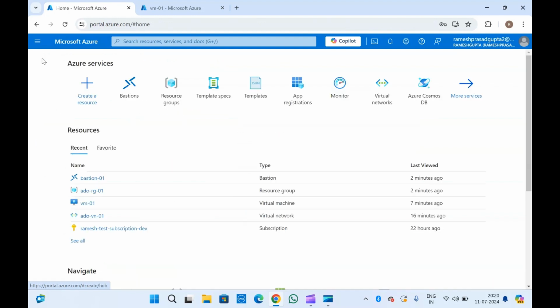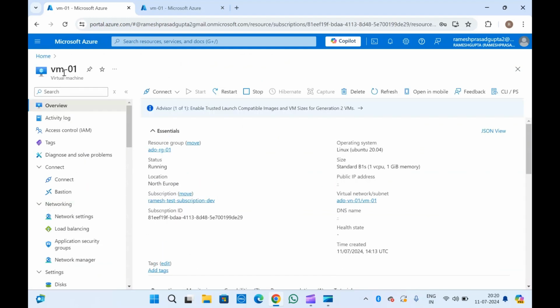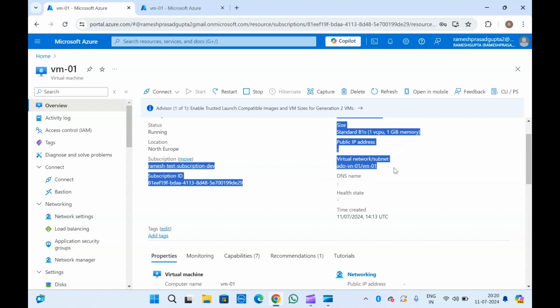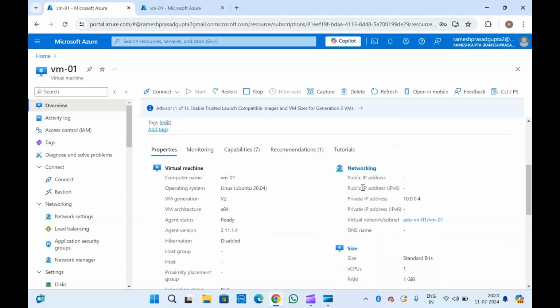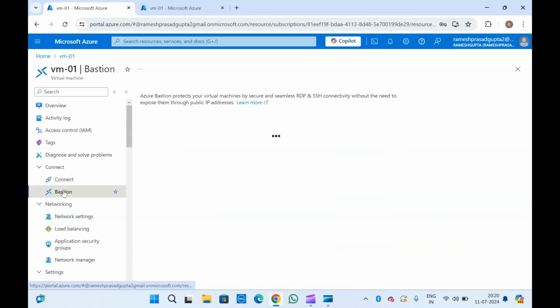Now let me go to the virtual machine. So this is my virtual machine and this is the machine I will be connecting with. I have already shown you by connecting to this virtual machine from my laptop, and that was not working because this is inside a virtual network and subnet and we don't have any public IP address. Now let me log in to this virtual machine with Bastion.